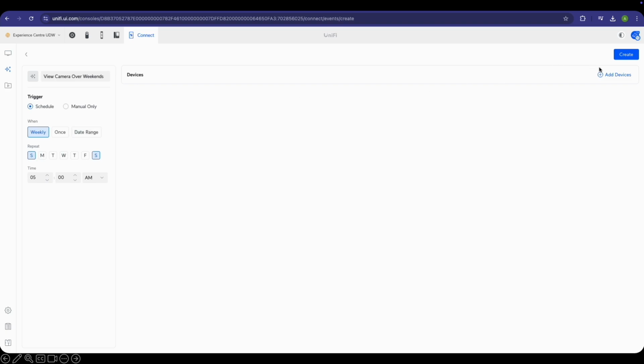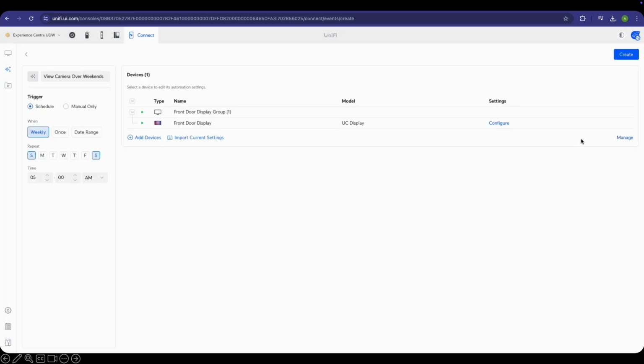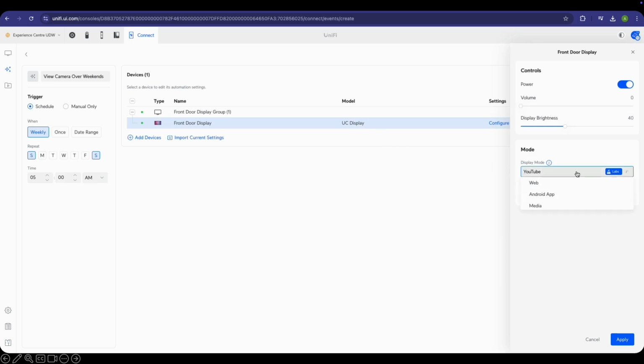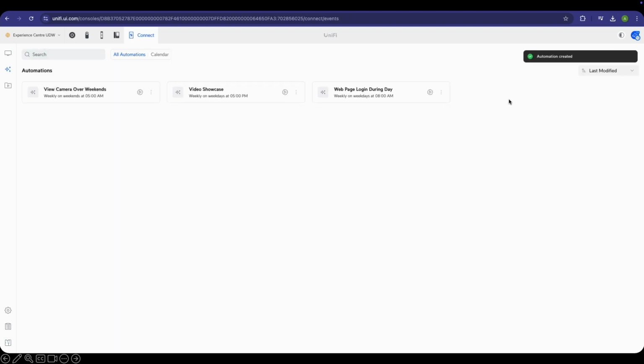Yes, I want this device to also function as a display for my security guard, and I'm going to configure it to be the Android application. And the app that I'm going to select is obviously preloaded, so it's Unify Protect. Just apply it, and once it's done, at 5 o'clock in the morning on Saturday and Sunday, it's going to bring that up, and that stays the content for this.